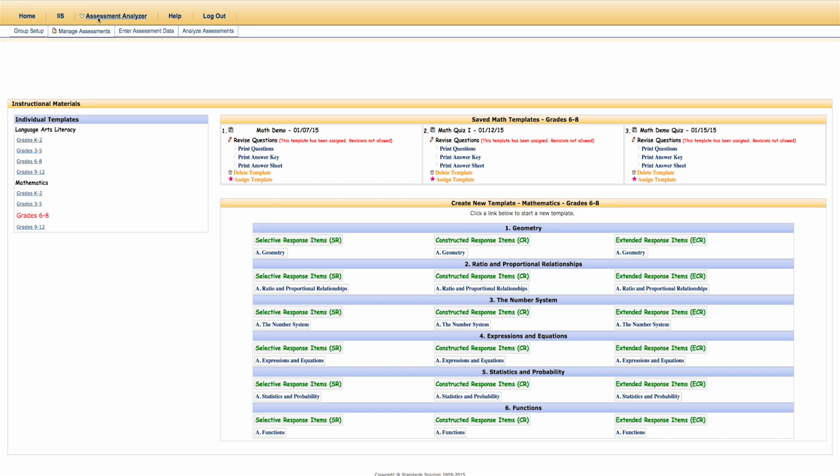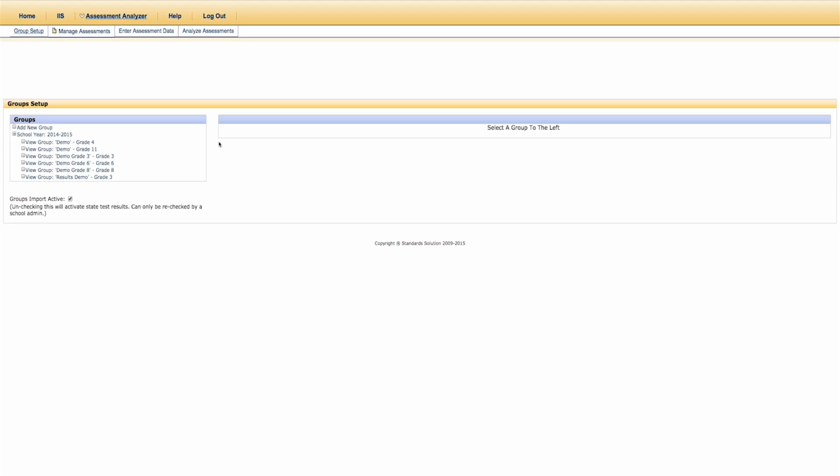So in order to have students take an assessment online, they're going to have to be in the system. So you're going to have to create your groups and set them up. So under Assessment Analyzer, if you mouse over Assessment Analyzer, you have the choice Group Setup, Manage Assessments, Enter Assessment Data, and Analyze Assessments. We're going to go to Group Setup. So we click on Group Setup. Here you have the option to add a new group.